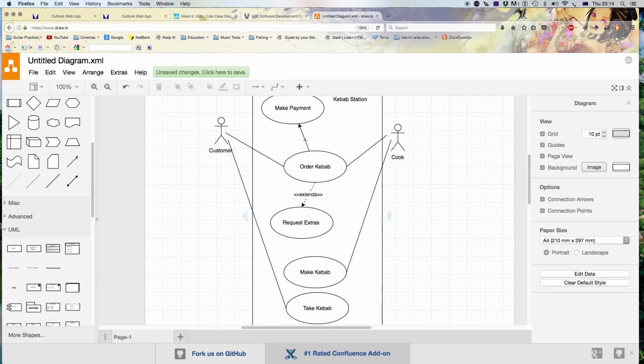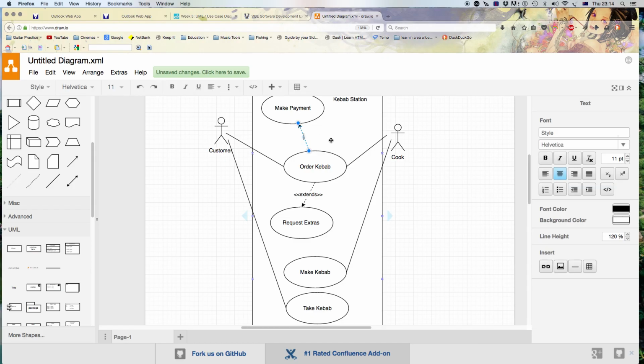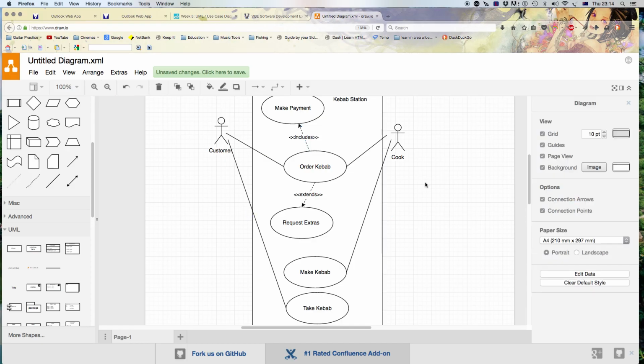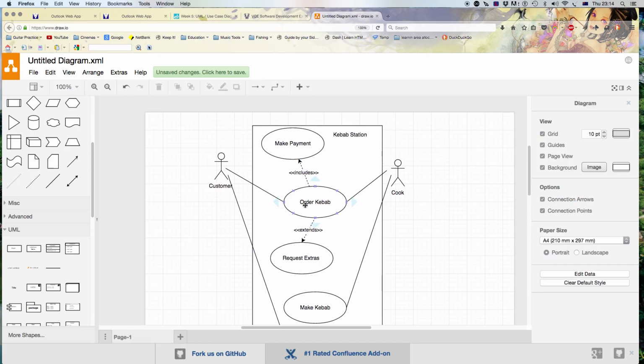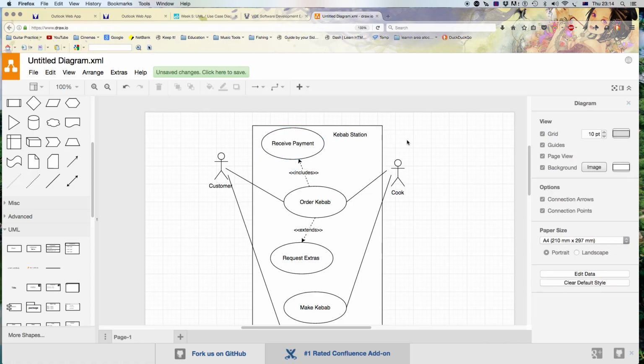Now, do the same with this one. Again, it's a dotted line. And then I'm going to go in here and I'm going to write includes. Okay. So in other words, it has to have this. So we're not going to go through with our order for a kebab unless we get that payment. Or we could write this probably a bit more accurately: instead of make payment, receive payment. Okay, so we don't go ahead with our kebab unless we've received our payment.